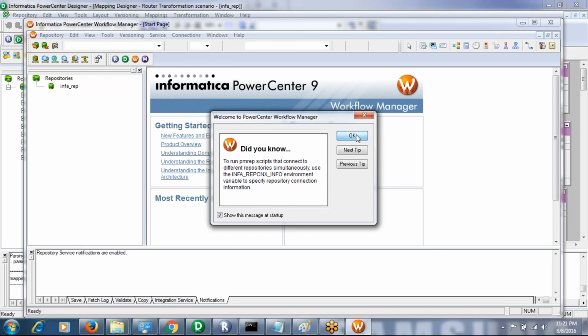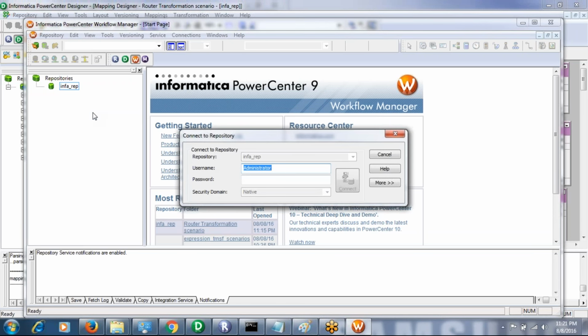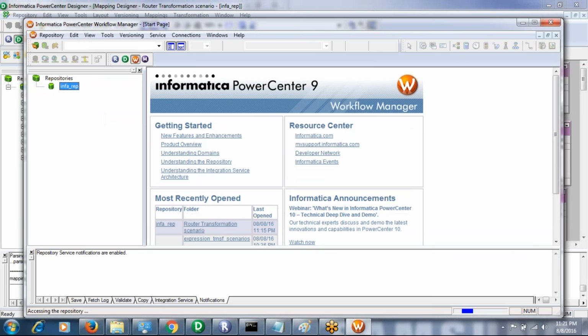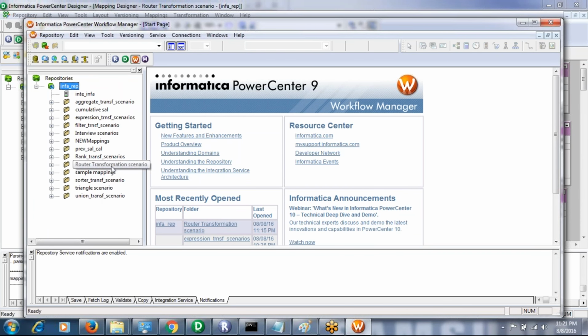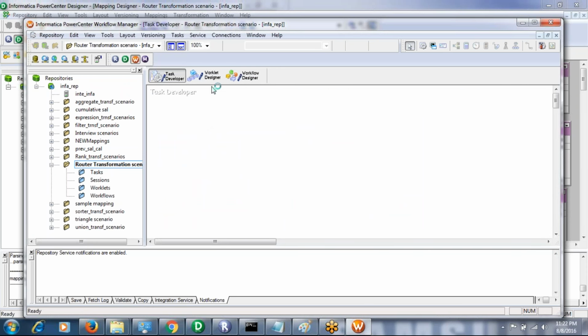Now click on this Informatica client, connect to the workflow, enter the username and password, and go to the respective folder which you have created, router transformation and scenarios. Go to the tools, go to the task developer. As soon as you click on the task developer, the window will open.